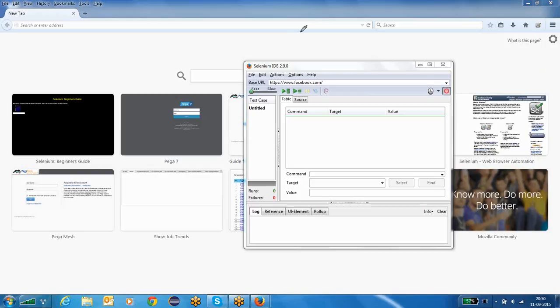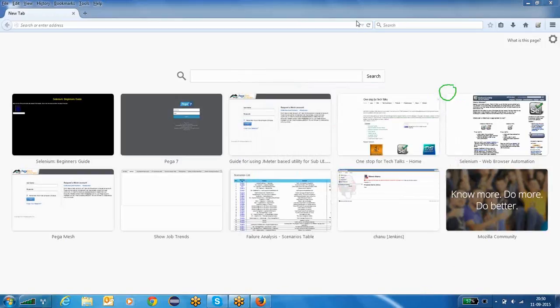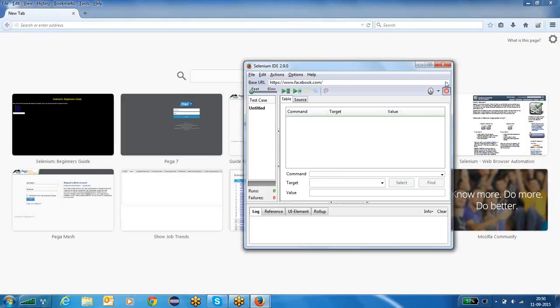After getting it, if you notice, this button is enabled. If you hover on it, you can see it says recording now, because it is in recording mode. If you click on it, it will go to normal mode, and if you click on it again, it will come back to recording mode. When you open Selenium IDE, it will come up in recording mode.